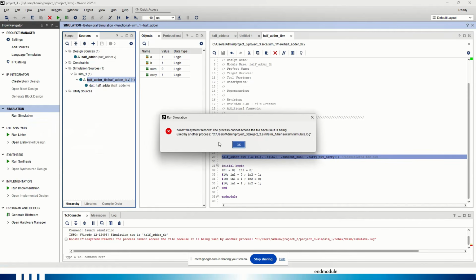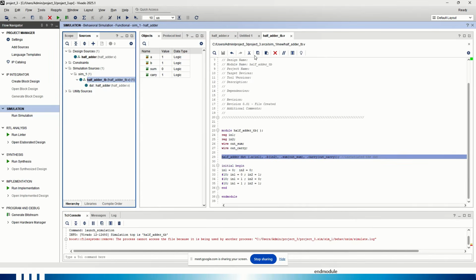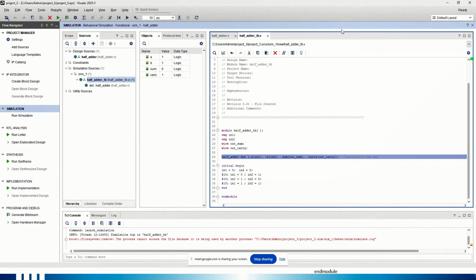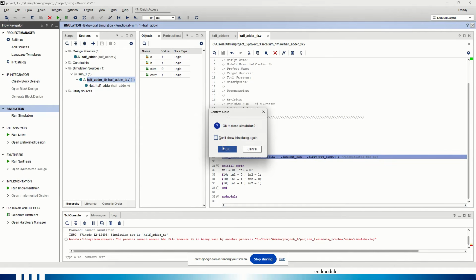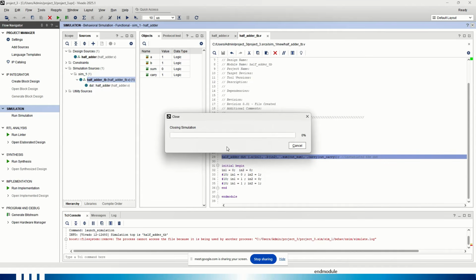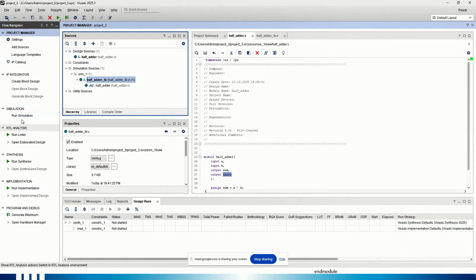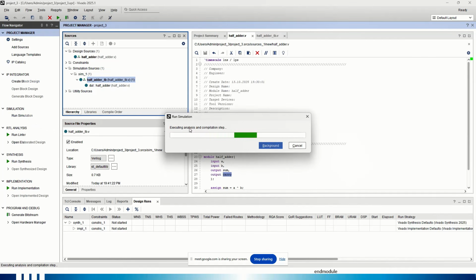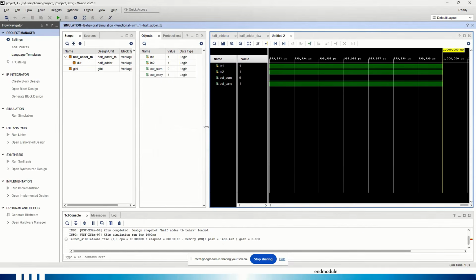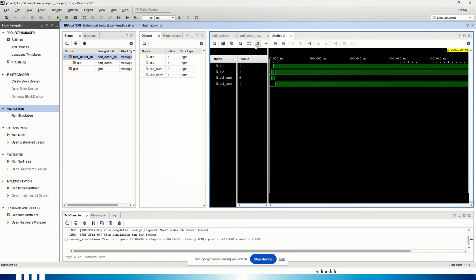Run behavioral simulation. The process cannot access the file because it is being used by another. Okay, let me close this. And also let me close the previous simulation we were running. Closing the previous simulation, and now selecting this TB. Then click on run simulation. Let us launch the waveform again. Now for the values we have provided, we got the results.